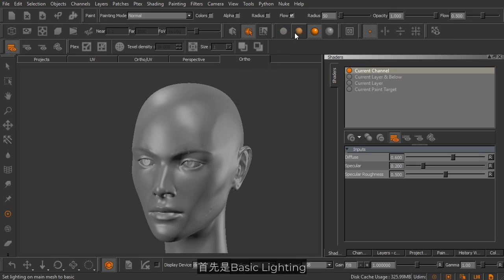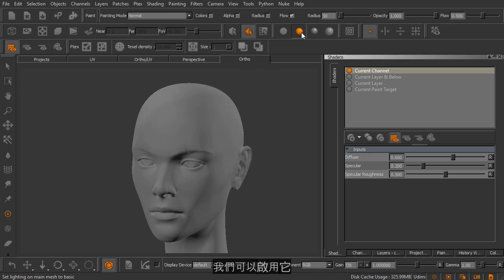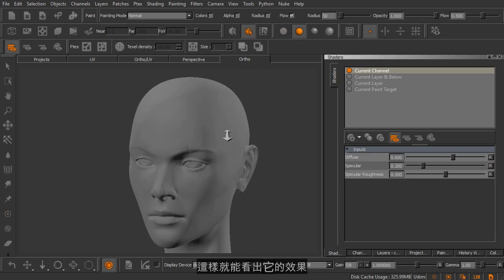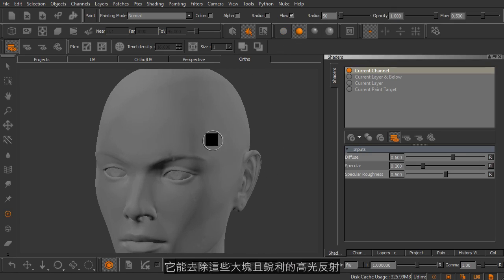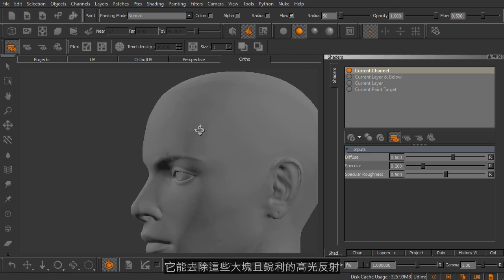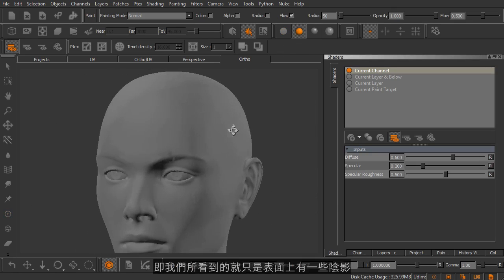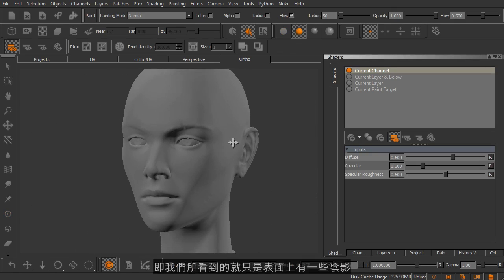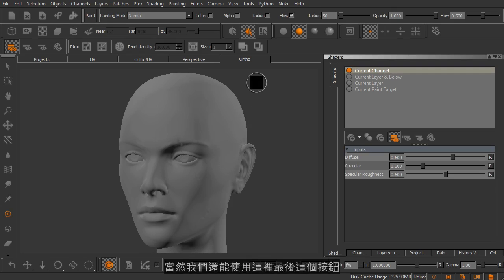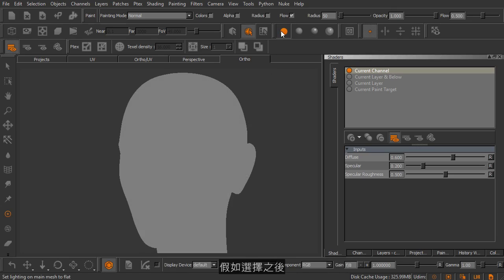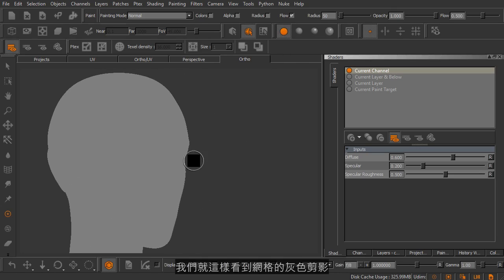We have a basic lighting, which we can enable, and you can see here basically what that does is it gets rid of those really big sharp specular highlights. So really all we're looking at is some shadowing on the surfaces of the mesh. And of course we can use this last one here on the far left, which is basic, or excuse me, it's flat lighting. So if we were to select that one, really what it looks like now is we're just looking kind of at a gray silhouette of the mesh.